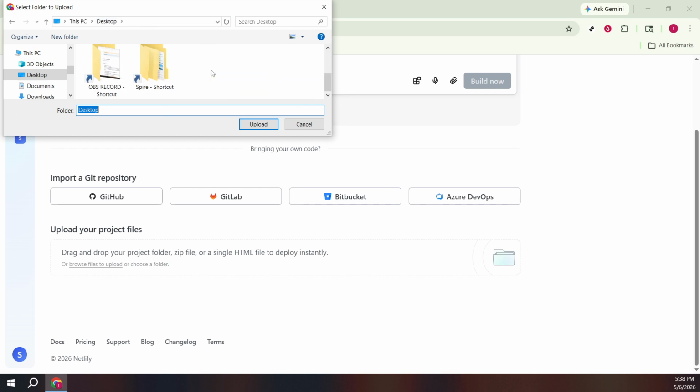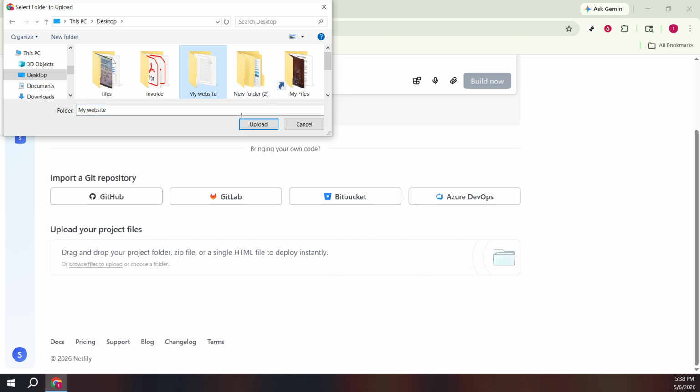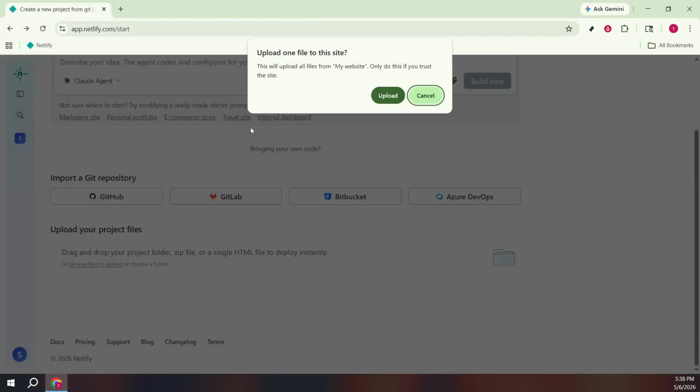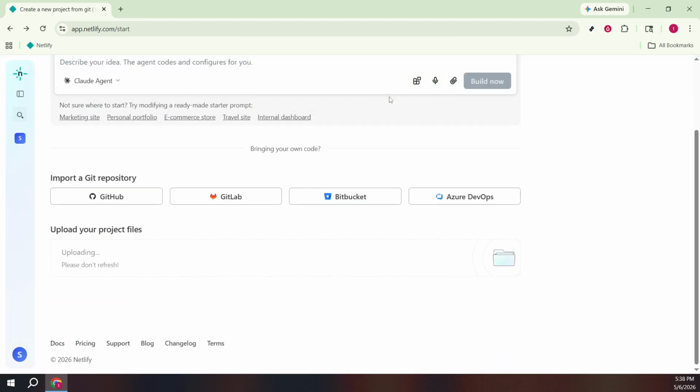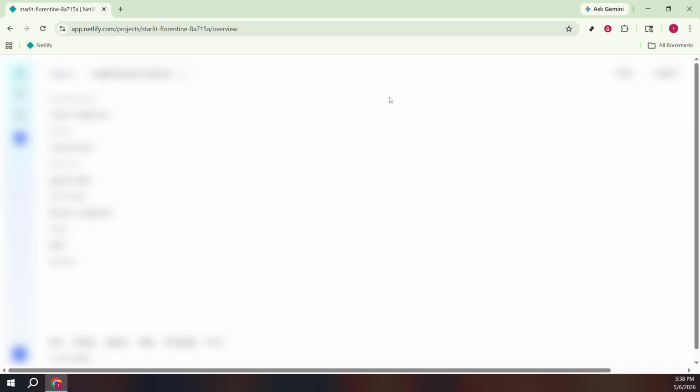You may see a brief progress indicator as your assets are transferred. After the upload completes, Netlify immediately creates a new site for you and assigns it a temporary URL. You can open that link to view your front end live. If the page doesn't look right, double check that the correct files were at the root of what you uploaded and that any assets referenced in your HTML use the right paths.